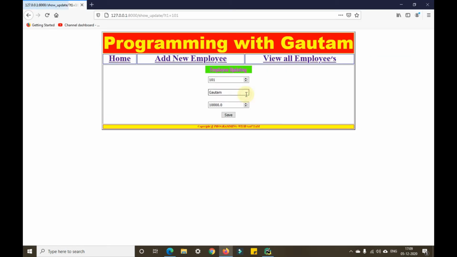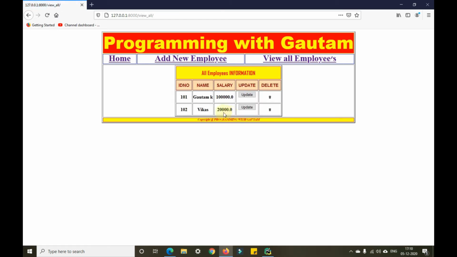So when I click on update, it will redirect me to this particular page where I will not be able to update the ID number. The ID number is not editable, whereas I can update the name and I can update the salary here. Instead of giving 10,000, I'll give 1 lakh here, and I have changed the name from Gautam to Gautam K. And when I click on save, it will again redirect me to the view all employees page.